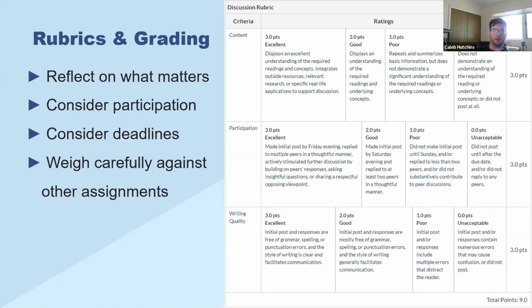And then this is super critical. Weigh your discussions carefully against your other assignments. I've seen this mistake before where an instructor has, just as an example, let's say they have 3 quizzes, 3 papers, and a weekly discussion in a quarter. Those are all the activities they have. But what I have seen is 40% of the total grade comes from those 3 exams, and 40% comes from those 3 papers, and 20% comes from the weekly discussions.